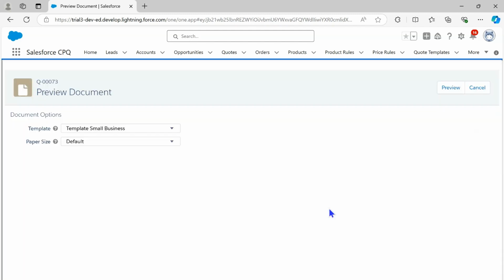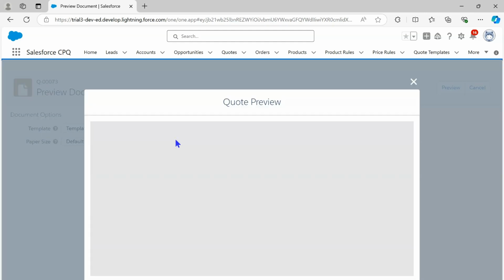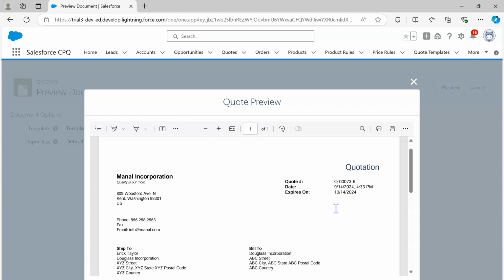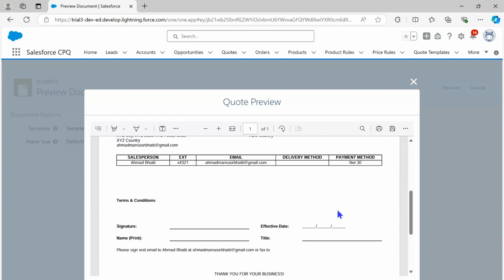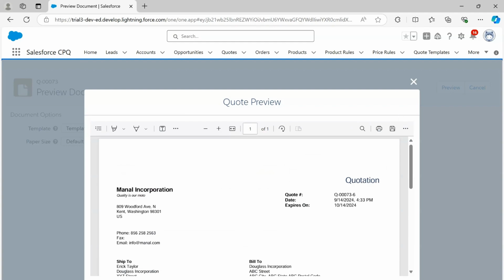Once you've confirmed the template selection, click Preview Document. Make sure the right template is selected from the drop-down menu and then click Preview. Congratulations! You've successfully added the bottom content to your quote and can now see it in the preview.